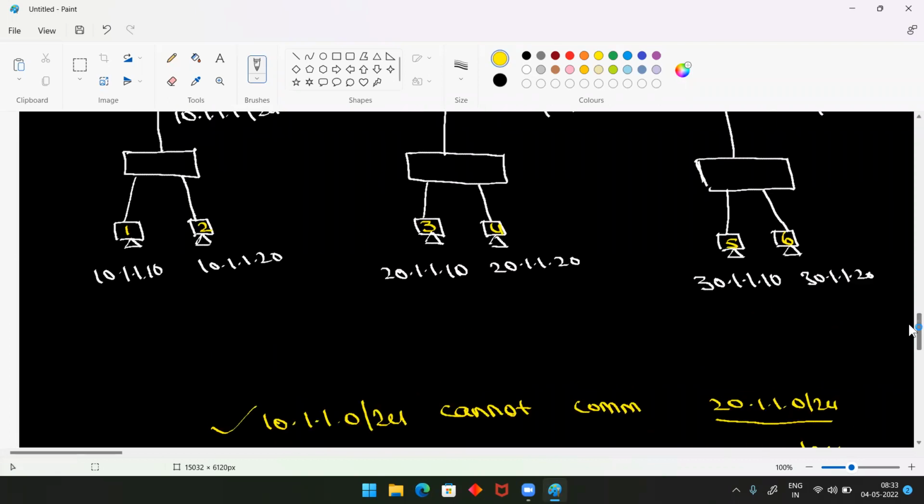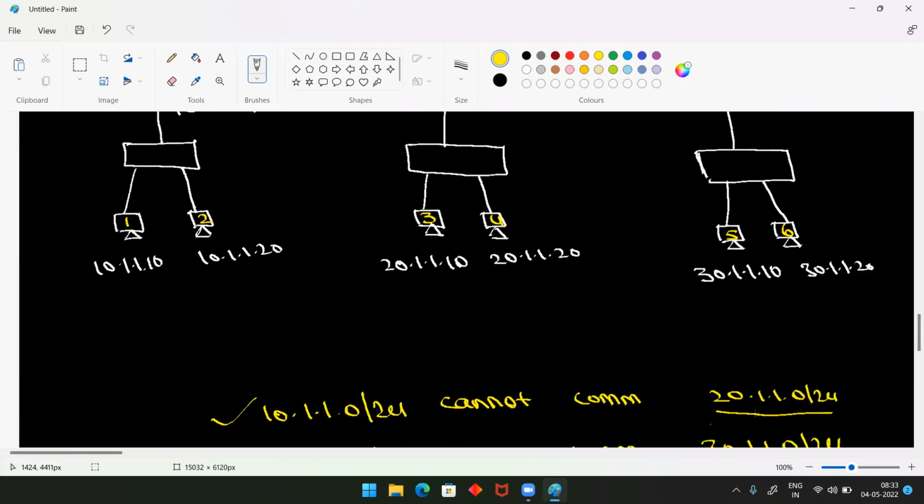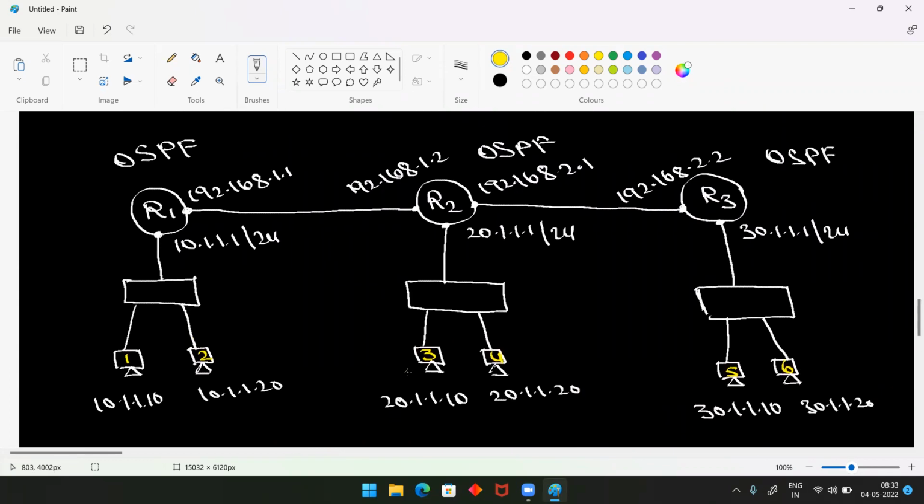Now tell me guys, what is the nearest interface to this destination? In these three routers, for these two computers, for this 21 network, what is the nearest interface? This one or this one or this one? Which one? 20.1.1.1. This interface will be the nearest interface for these two computers.